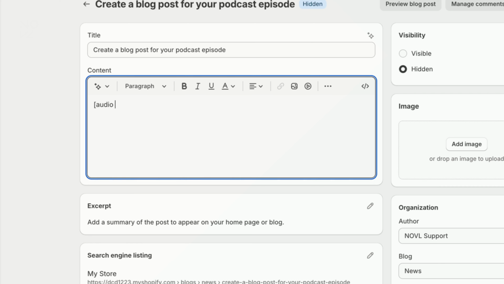Or, if you want to embed a third-party audio player, you would use the name of the provider, for example, Spotify. Then include an equal sign and paste the link to the episode. For this, we're going to use an MP3 file hosted in your files. Did you know you can host up to 1-hour audio files in Shopify?